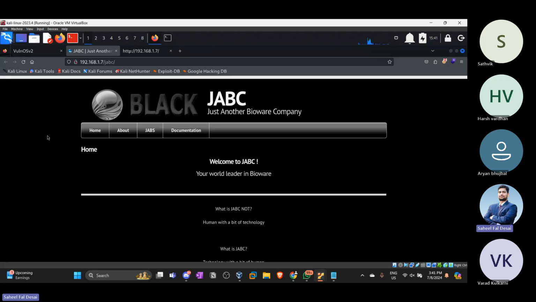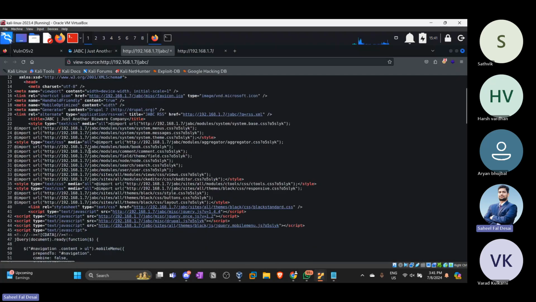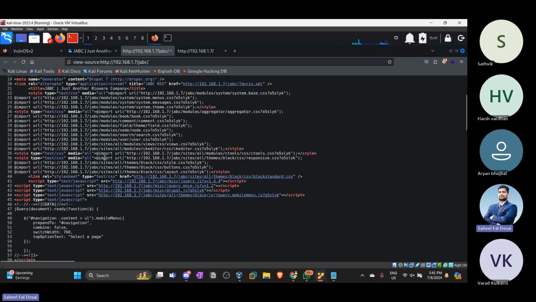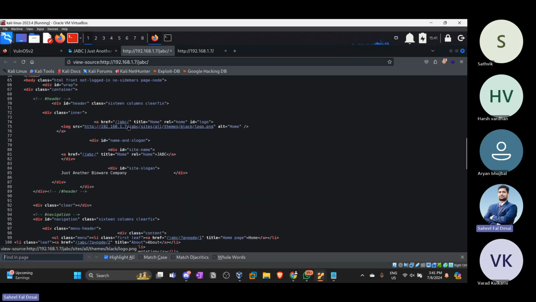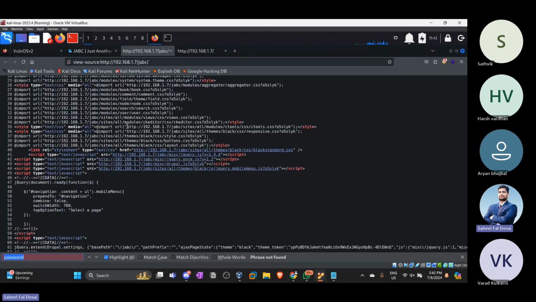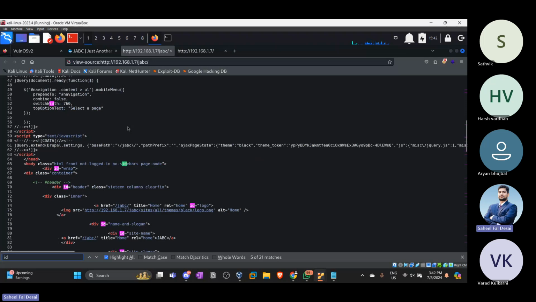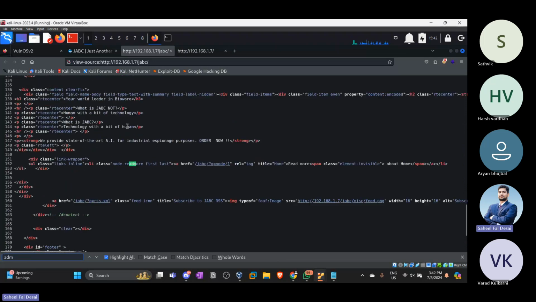Okay, so let's see. Now here we'll try to do the same thing. We'll right click, view page source, and see if there is any important data. The best way is Control and F and we search username. There is no username here. Password, there is no password here. Then ID. There is nothing important such as ID here, or admin or administrator also.